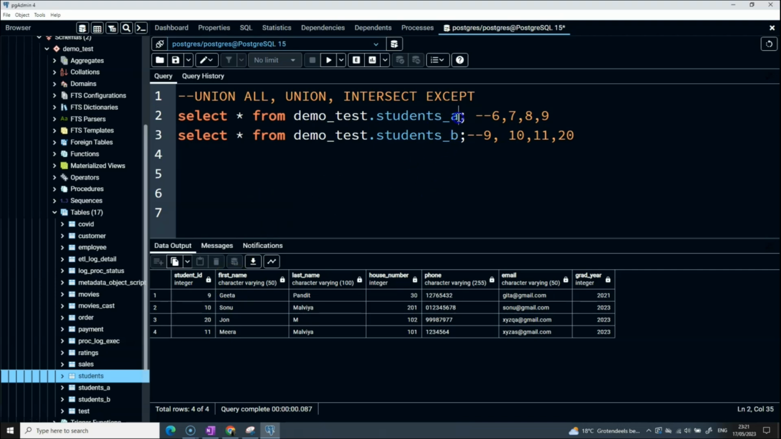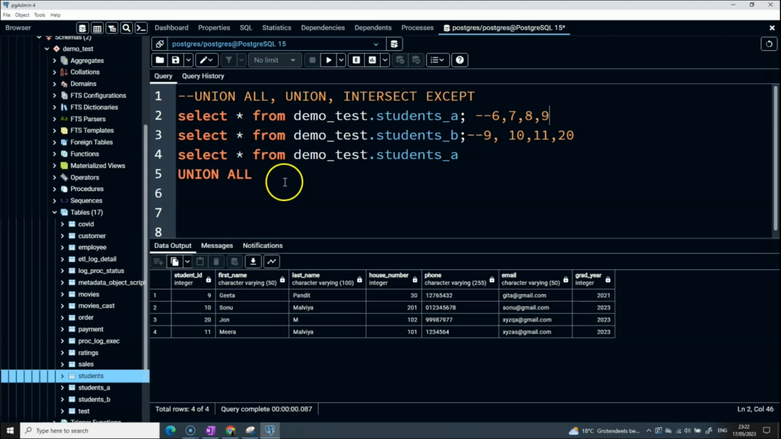So I just copy this table and write here union all. All means I want all the records, even if they are common. I want to display both records. I don't want to exclude any record. So that is union all. If you want to exclude one record, so it displays only one, then we have union. So we will see this and just copy the other table.